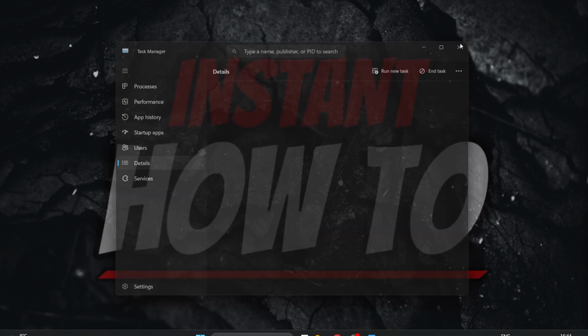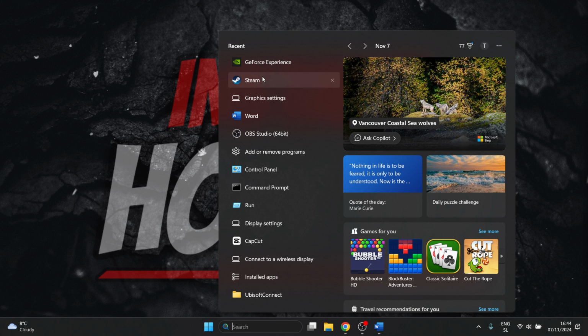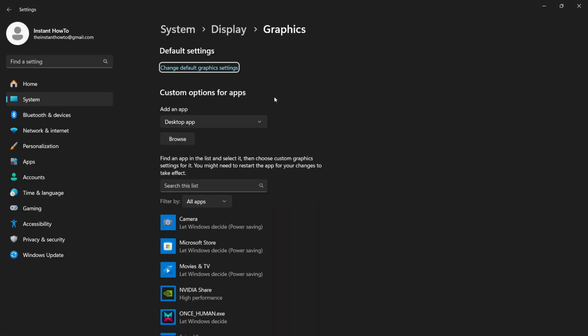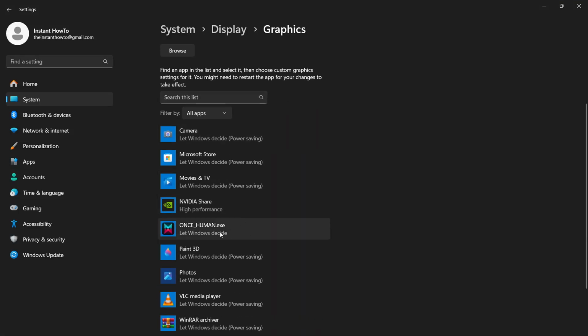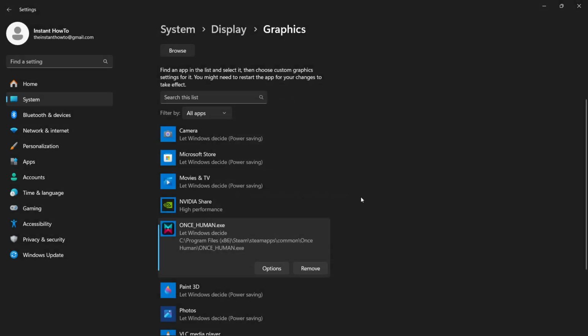Then the next thing you can do is go down here to search box inside your Windows computer and type in Graphic Settings, this one over here. You want to then open these up, find your game here in the list, and you want to click on it, press Options, and then select High Performance. So click High Performance where there's your GPU listed. After that, click Save, and you're good to go.